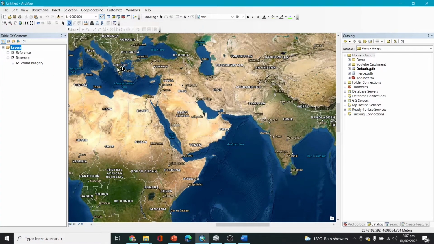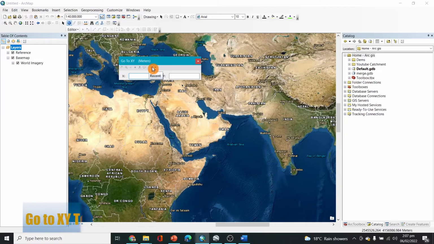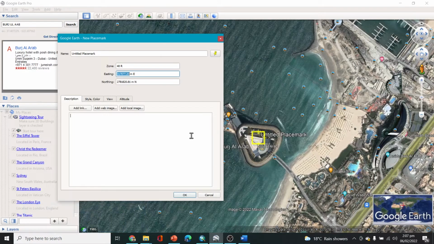So for adding a coordinate, what I can do is, instead of identify, I can use the Go To XY tool. So let's click on the Go To XY tool, select the unit system to UTM, and now let's add the unit here. So I would add 40R and then this and then this. So 40R.